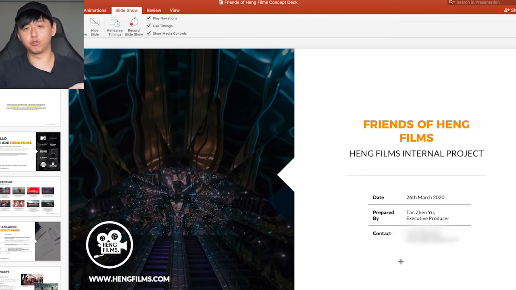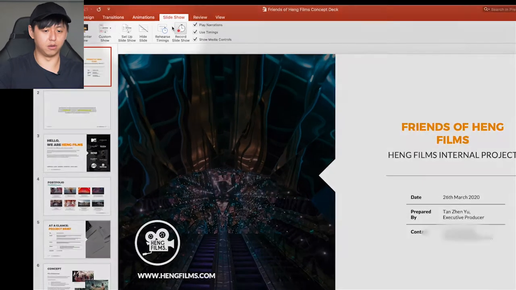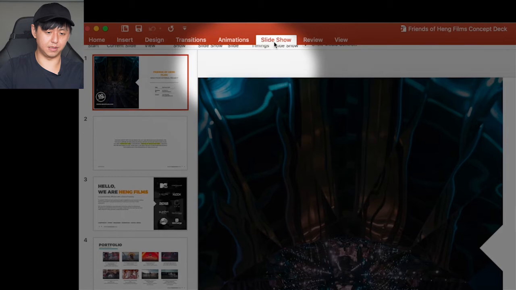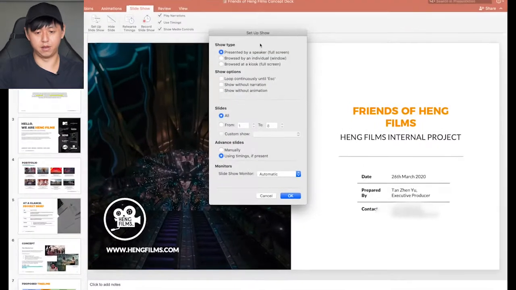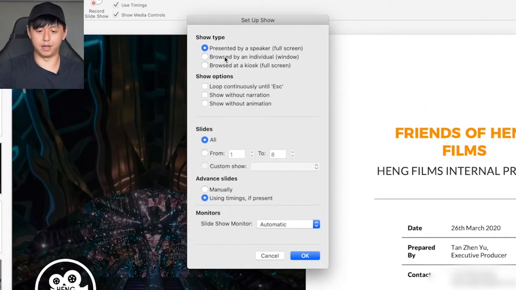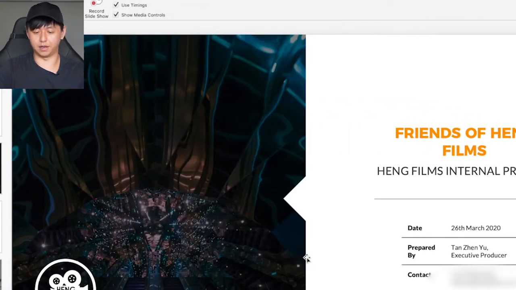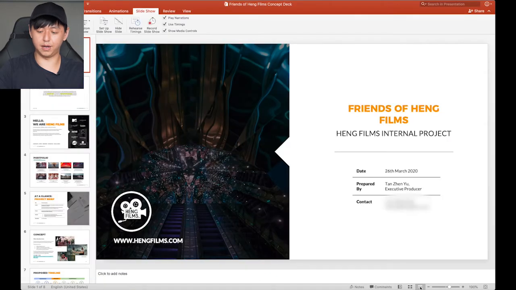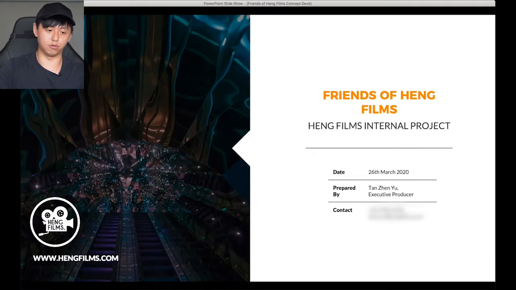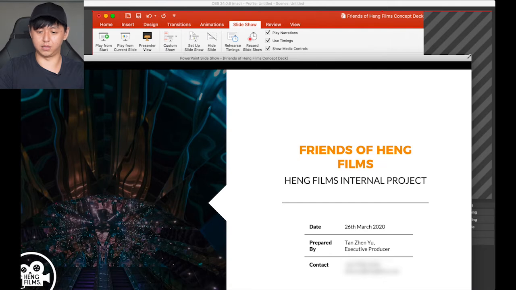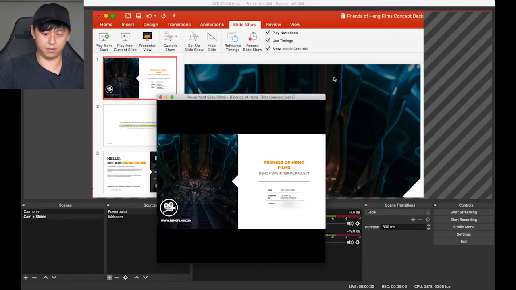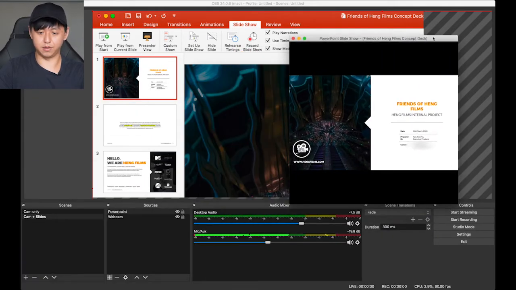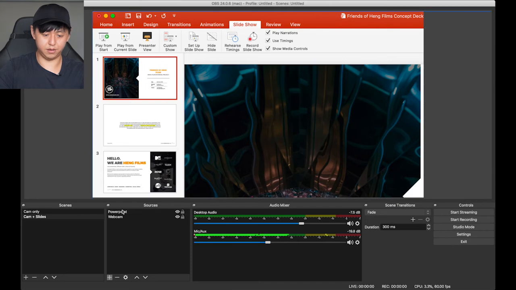But the thing is, when you click full screen, you cannot monitor your live stream. So what do you do? Go to slideshow, setup slideshow. You're gonna select browse by an individual window and click OK. So what it does is when you go into slideshow mode, it doesn't go full screen. You can actually resize this window. Let's just say I'm gonna resize it down like that. You see?